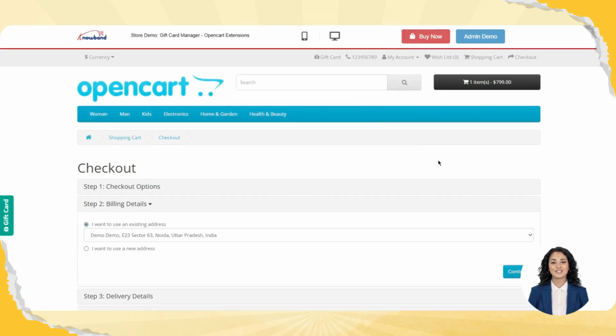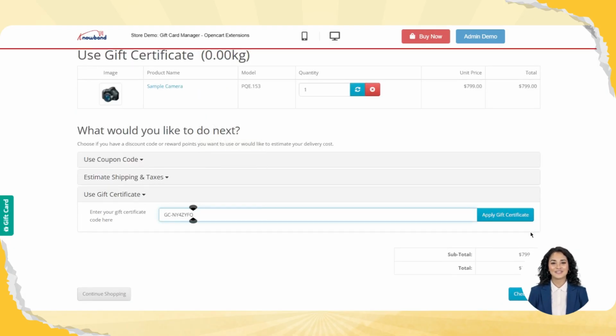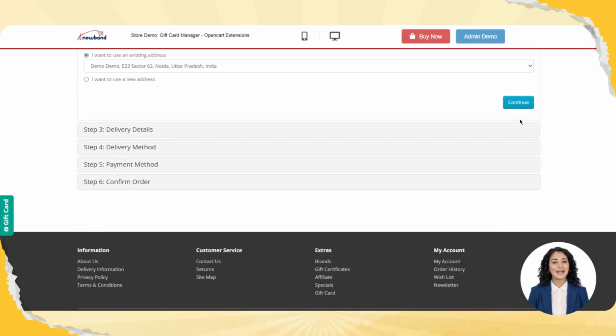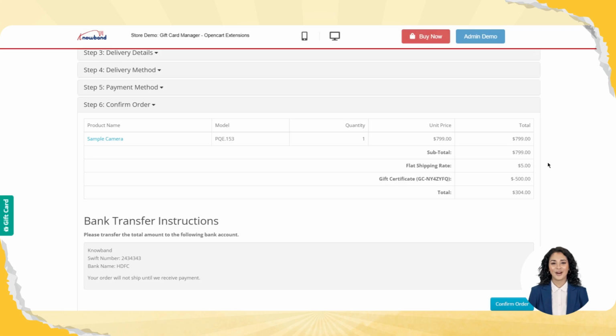So let's proceed to purchase this. First, on the cart page, apply this. Click on Add Certificate. Checkout. Make sure to complete the checkout process, so that you will get the discount of $500 from the total amount of your product.